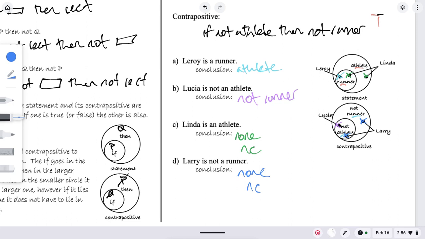Not really that tough to do. There's a whole worksheet to go with this, just practicing when I give you a piece of information based on the conditional statement itself and the contrapositive, would you be able to make a conclusion or not? So use that. You should be good.